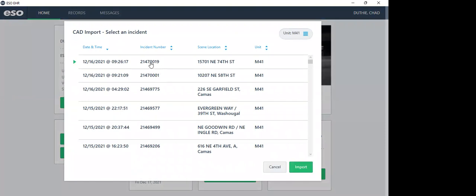And then you just pick the incident that you are looking to write a report on. So if I wanted this one right here on Northeast 74th, I would just click that one and hit import. Now remember, I'm only looking at Medic 41's.